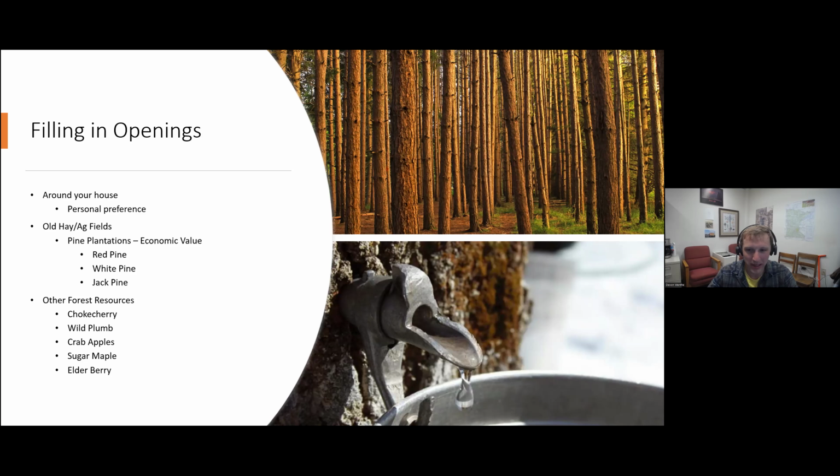But if you don't want to wait 70 years to harvest your trees, you can also look at things like chokecherry or wild plum, things that you can maybe make jams from. Sugar maple for people that like to do maple syrup tapping. Crab apples, you can always make ciders and things like that too. So you don't always have to be stuck in the mindset of straight rows of pine. You have a ton of different options out there. You've got to figure out what works best for you and your goals.